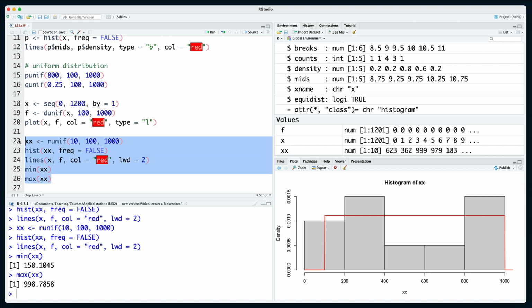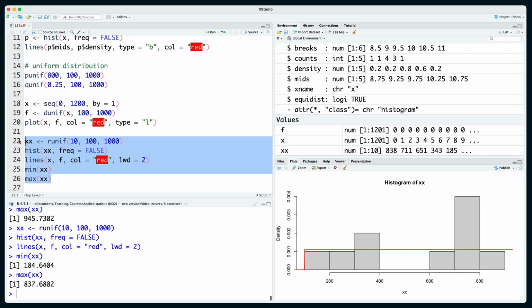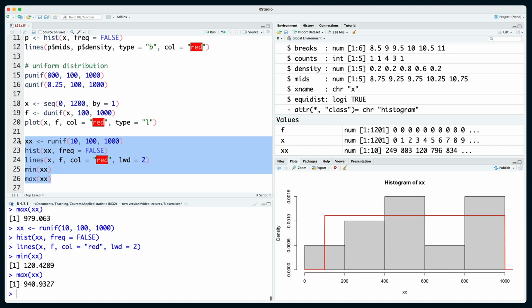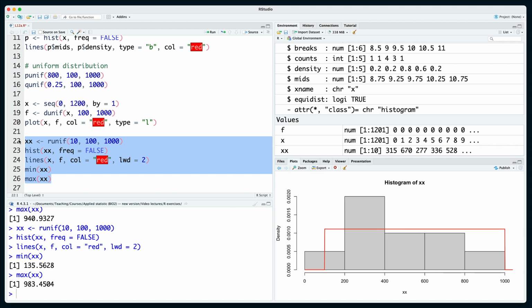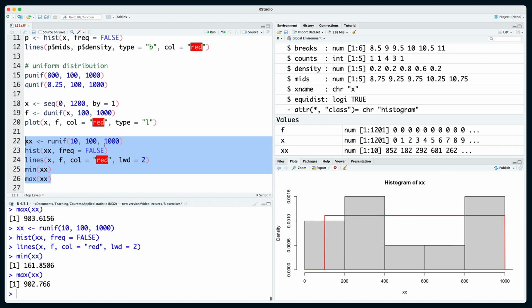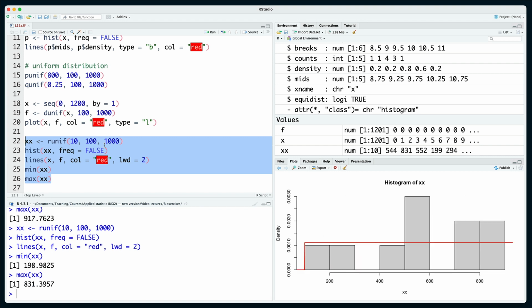And of course, every time I take a new sample, these values will be different. But you can see that the magnitude is very similar to the expected values. So this is always around 100 and this is always around 1000. A little bit less sometimes, a little bit larger sometimes, but it's pretty close. So even if your sample size is 10, you still have a pretty good estimate of the minimum and maximum, the parameters of the distribution.